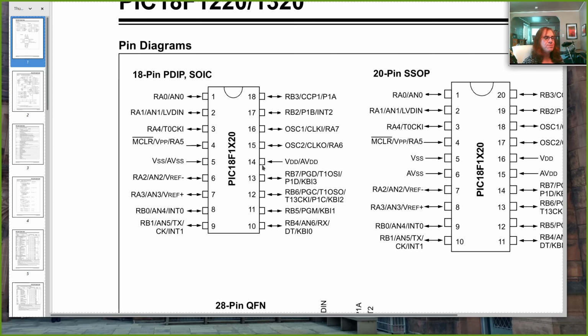And most of these pins, if you look at them, seem to have multiple descriptions. For example, pin 4, which is the main clear pin, is also something called VPP, and also something called RA5. Pin 1 is something called RA0, but it's also something called AN0. Pin 12 has 6 different functions: RB6, PGC, T1OSO, T13, CK1, P1C, and KB12.